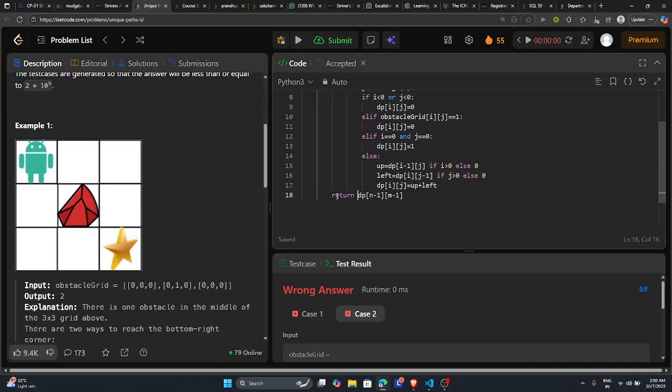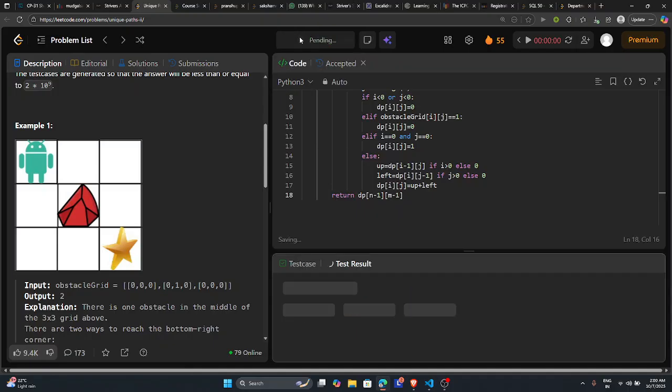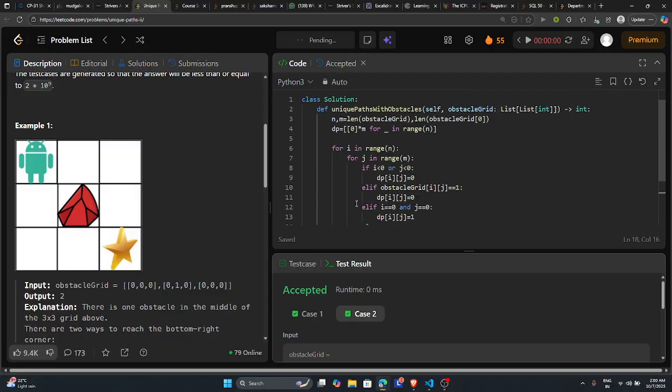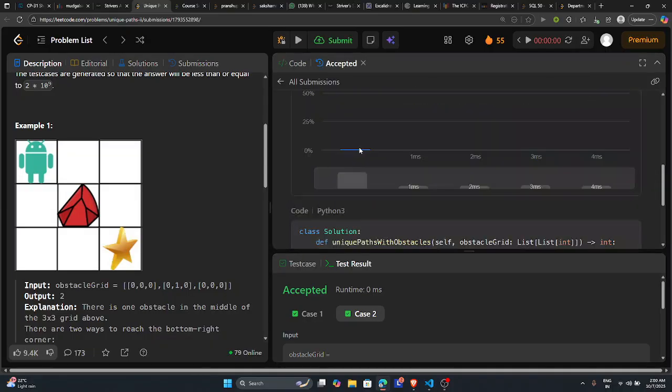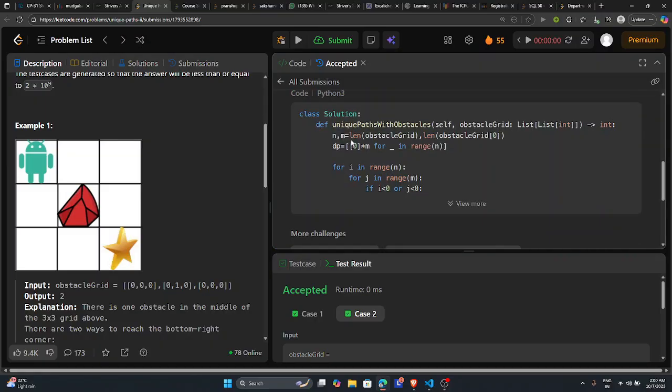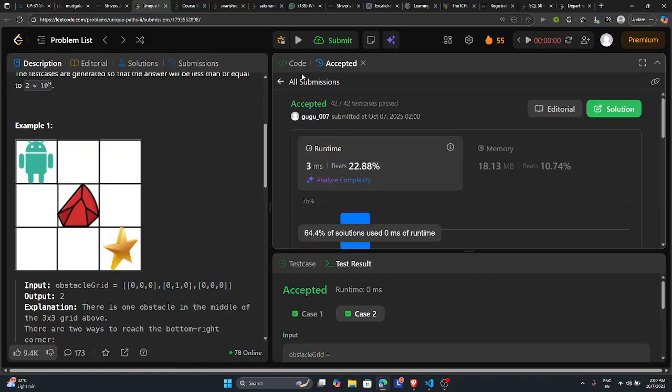Come on. Oof. Like, seriously. How could I forget this return? Oh my god. Yeah, guys, so this was the DP solution for this problem, and it was pretty easy.